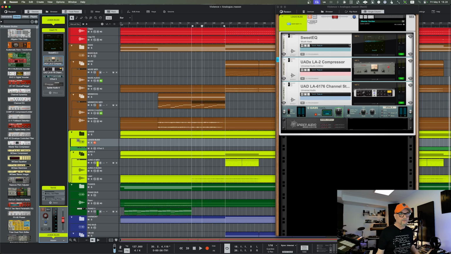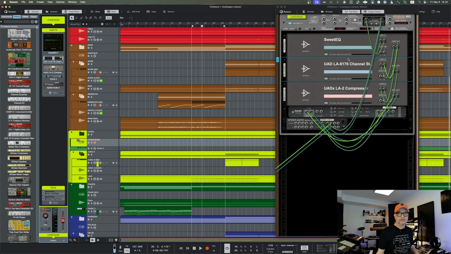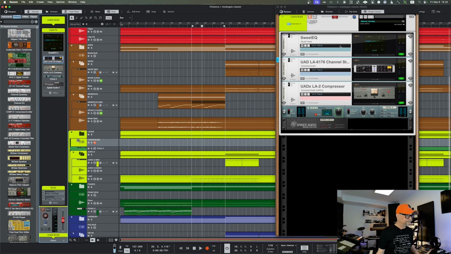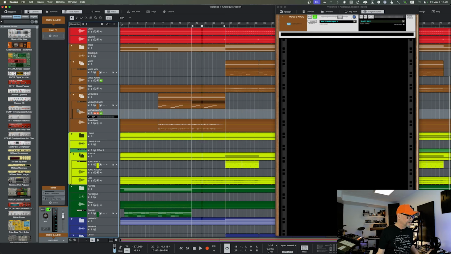So the signal flow is always from top to down, similarly as it is here. Depending on which order you have your devices here, they will by default be routed like that into the rack as well. So that's one really interesting improvement.